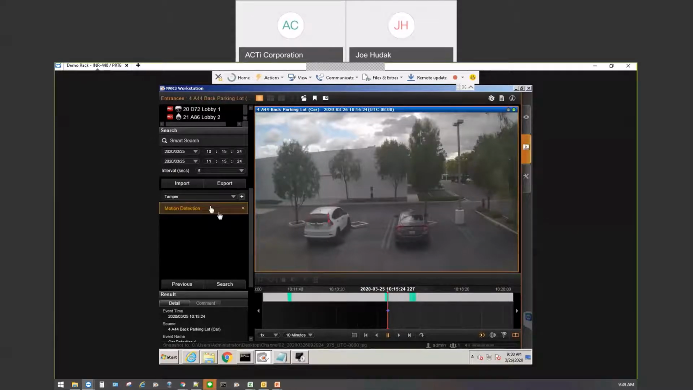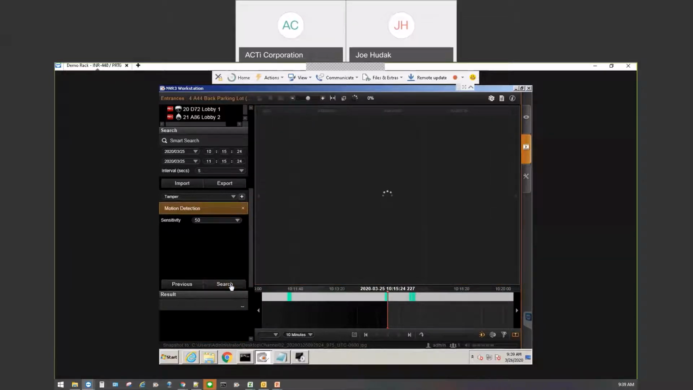And the great thing about this is you can actually delimit which area you want to search for. So I can go ahead and select a specific area, and then I can choose an interval of time and hit search. And now I can go ahead and grab a cup of coffee. By the time I come back, I'm going to have a few results that are going to show me where I had motion activity only on that particular area.